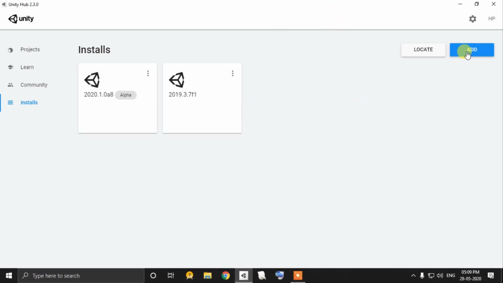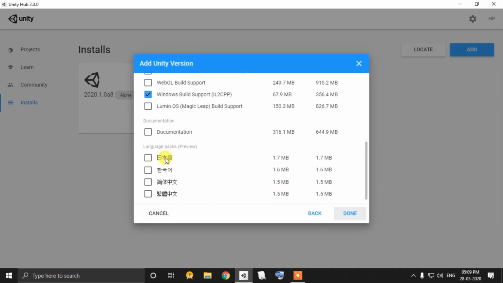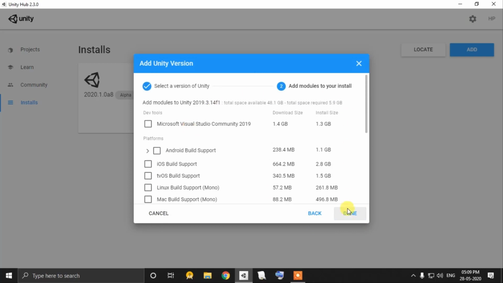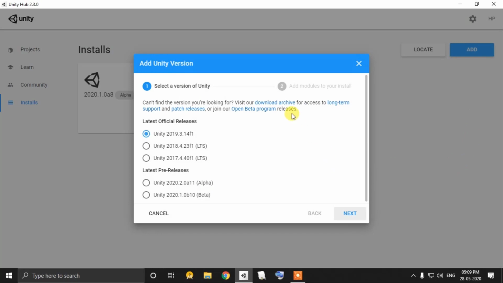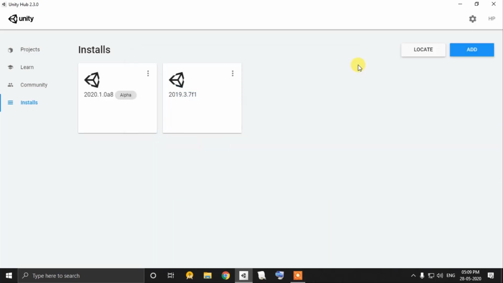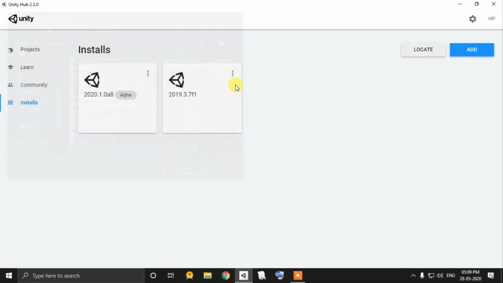And to download Unity, you can just simply hit add and select one, hit next, install the components which you want, hit done. But if you've downloaded from the browser, like open up the download archive, then selecting the version of Unity which you want and downloading from there, it will just download a setup which you can install Unity, and then hit locate where you have installed Unity.